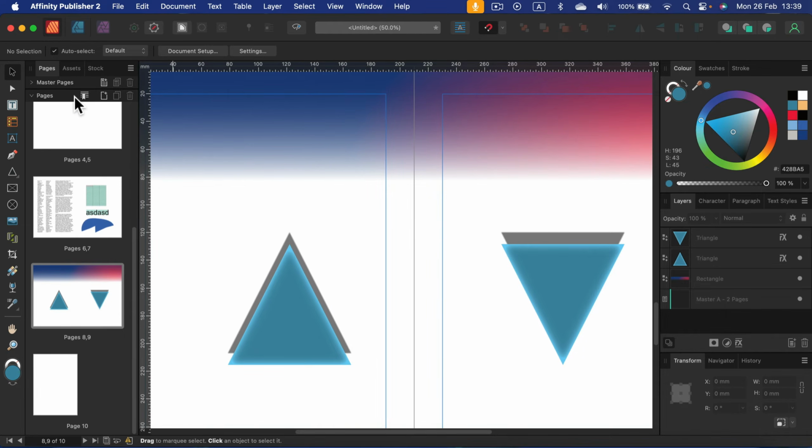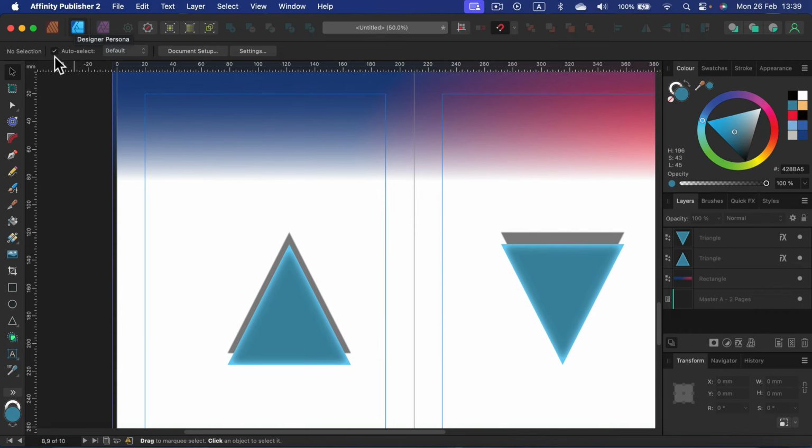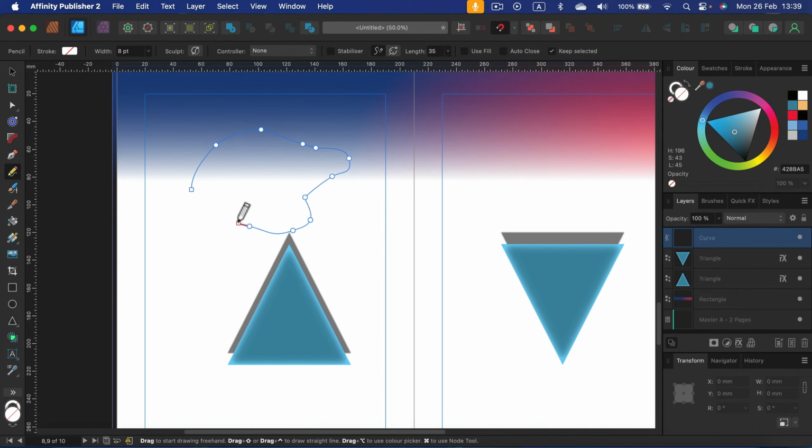At the top we got personas. By default we are in Publisher persona, but I can switch to Designer persona, and now I got access to the tool panel from Affinity Designer. If you want to learn more about Affinity Designer tools, I got a similar quick start video for that software as well. But anyhow, now I can access any tool that is in Designer but is actually missing in Publisher, like this pen tool that we just used to draw this line.